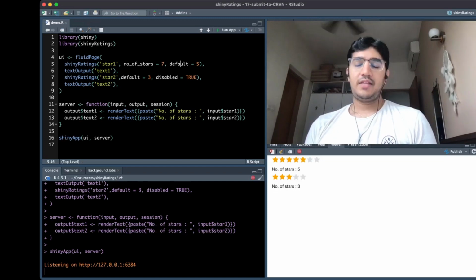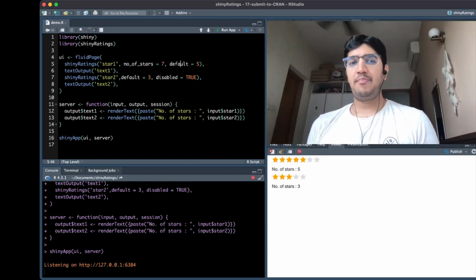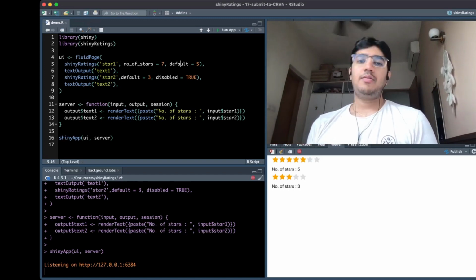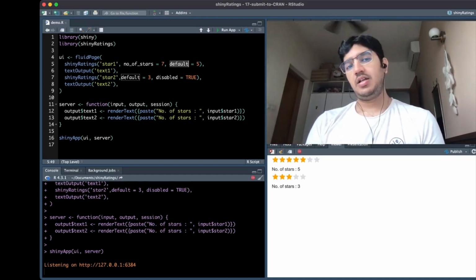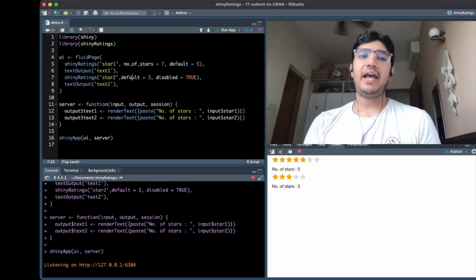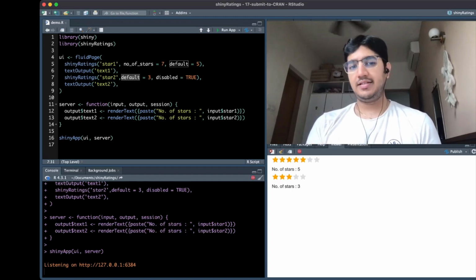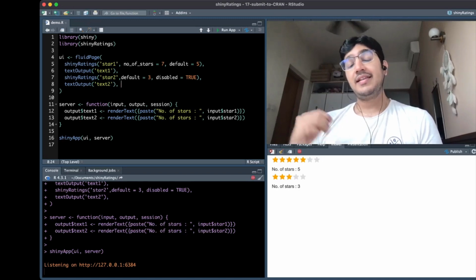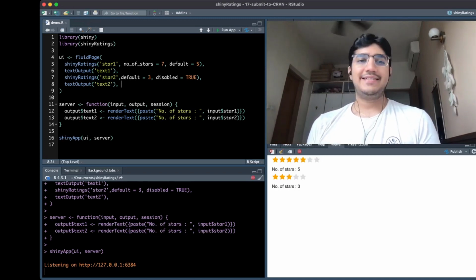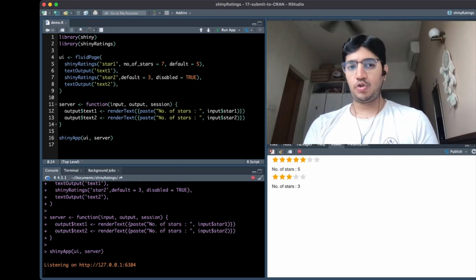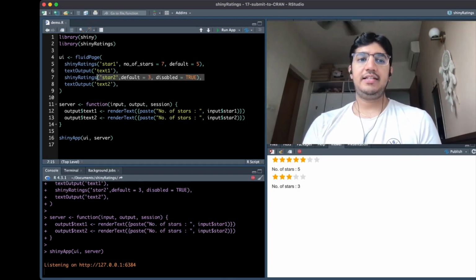The default argument is when we launch the application, how many stars we want to see to be selected by default. So in first case I have 5 as default, so that's why we see that we have 5 stars here selected, and for the second one we have set it as 3, that's why number of stars which are selected is 3. There is an additional argument called disabled, which is false by default, but it can also take value true here, how we have done it in the second case.